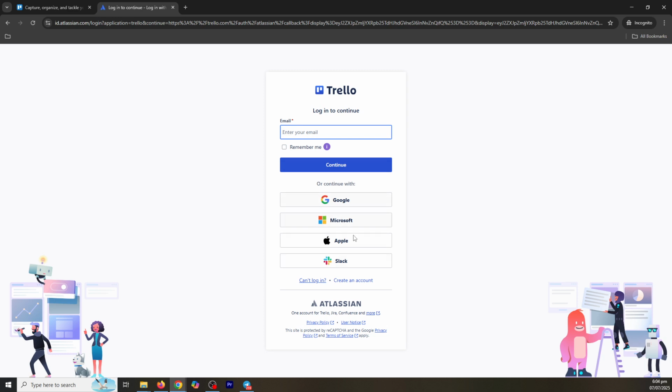Trello offers a variety of login options to make it easy and convenient for everyone. You can use your Google account, your Apple ID, or stick with the classic email and password combo. Simply pick the method that suits you best, and voila, you'll be inside your Trello account.